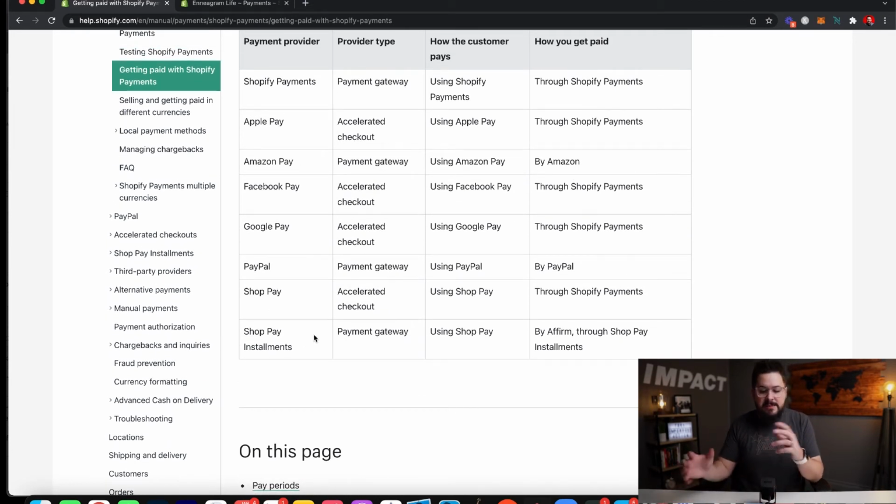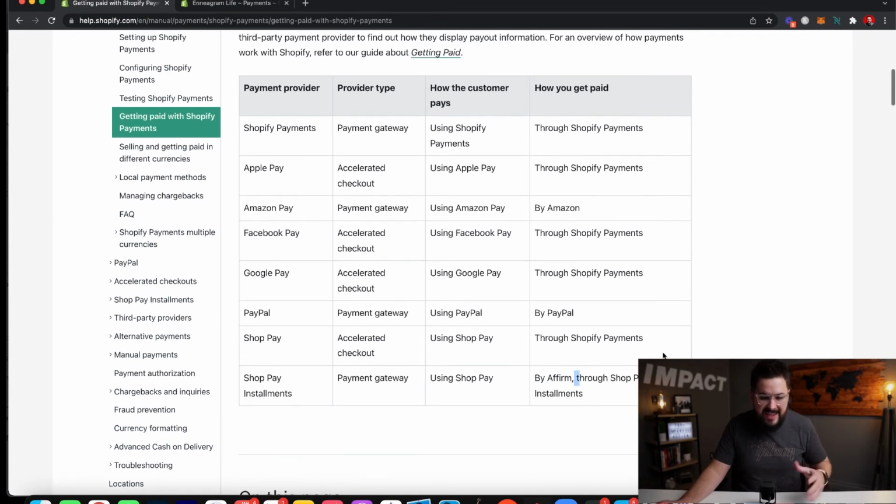Now, Shopify has teamed up with Affirm. Affirm is a company that will allow your customers to finance their orders, and they have their own terms and everything. And so if you use Shop Pay Installments, you will be getting paid out by Affirm. So that's something to note. So this just kind of shows you, depending on what gateways you have set up in your Shopify store, they will pay you out in different ways. But generally, if you just set up Shopify Payments, you're going to take all the major credit cards along with Apple Pay and a few other options here like Google Pay and those kind of things.